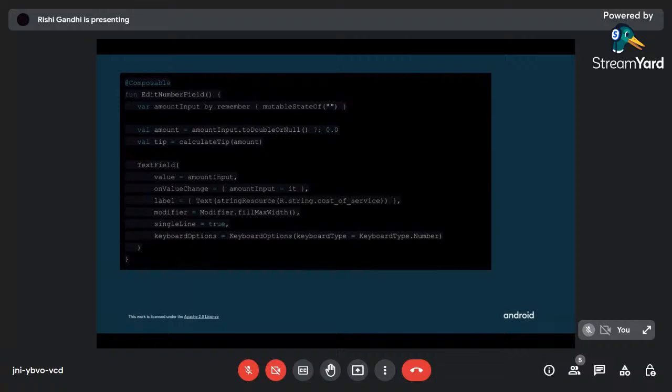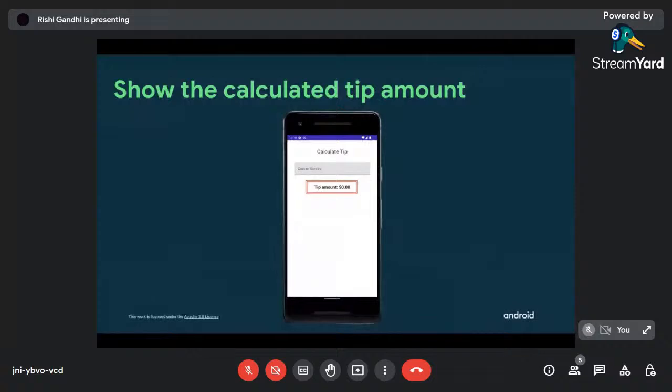Okay. So the text entered by the user in the TextField composable is returned to the onValueChange callback function as a string, even though the user enters a number. To fix this, you need to convert the amountInput value, which contains the amount entered by the user. The EditNumberField function should look like this code snippet. Okay. Next slide, please. Okay, so this image shows the calculated tip amount. Okay. Next slide.